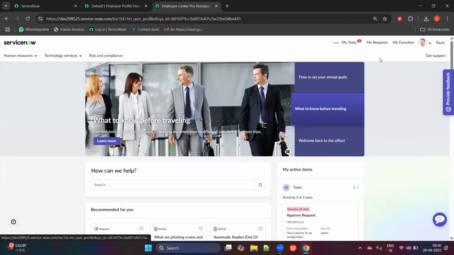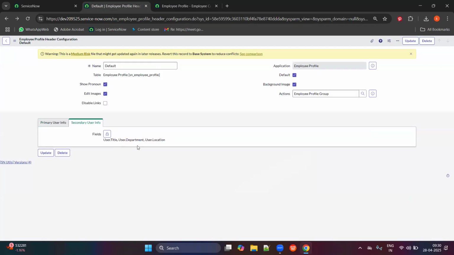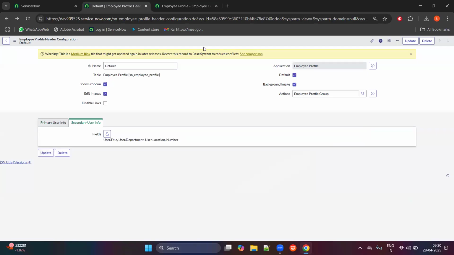Title, department, and location. These three are the fields. If you don't want title, department, location, and you want some other fields, maybe the number, you will just simply bring it here and save this.